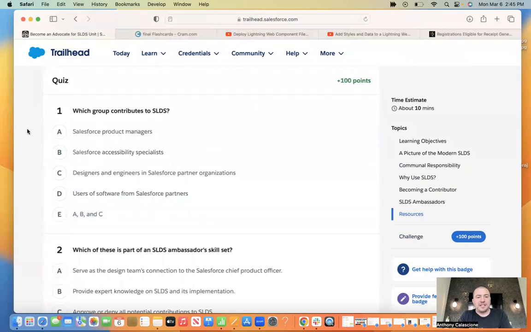All right, let's answer some questions. Which group contributes to SLDS? Salesforce product managers, Salesforce accessibility specialists, designers and engineers in Salesforce partner organization, users of software from Salesforce partners. A, B, and C?